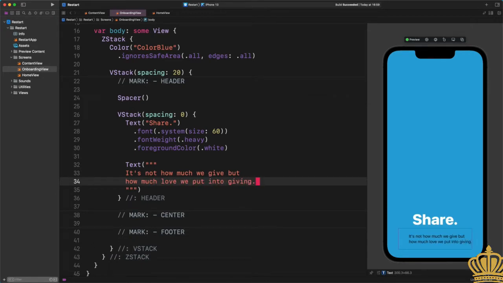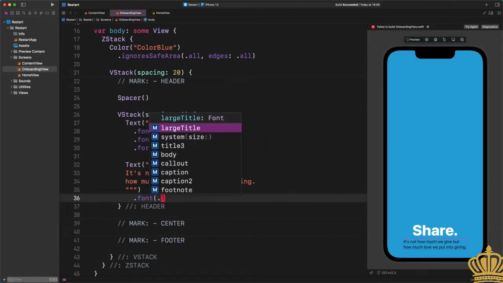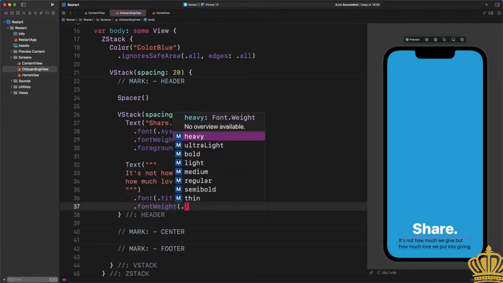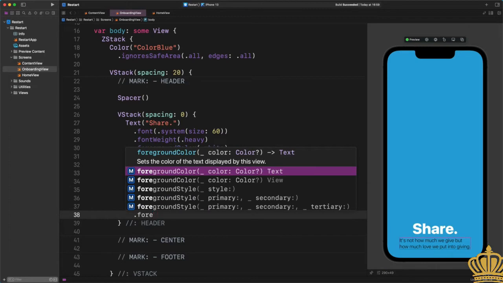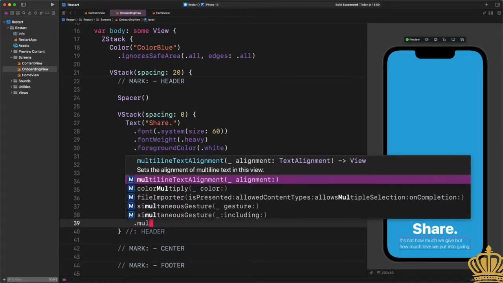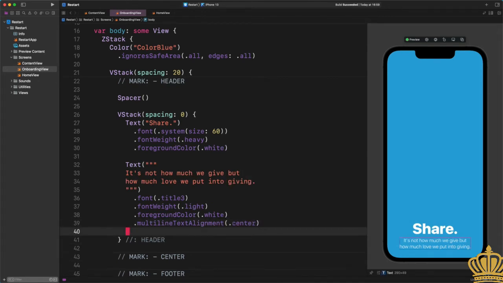Then, let's add some modifiers to this text view. Enter. Font. Title 3. Font weight. Light. Foreground color. White. Multiline text alignment. Center. Padding. Horizontal. 10.